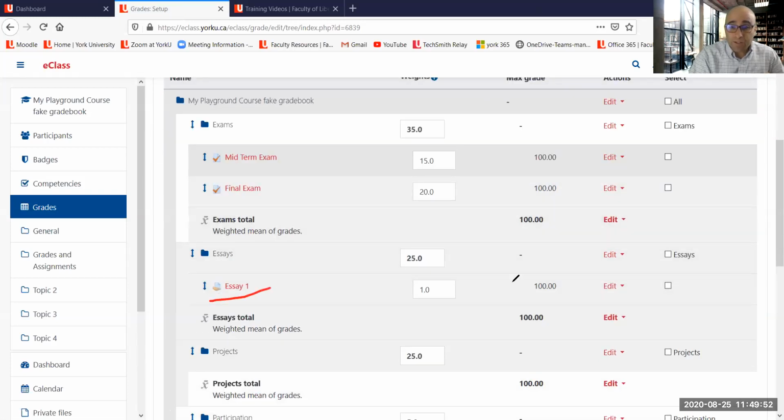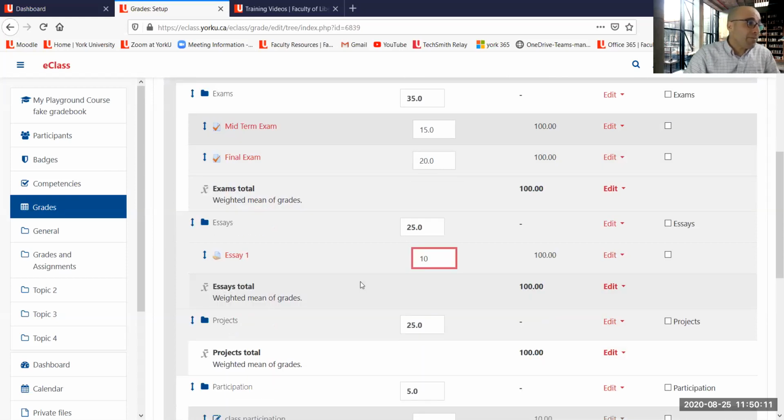I can see that it's being graded out of 100. I like to grade out of 100, as you'll notice. Everything so far has been graded out of 100. You know, I like to keep it simple. I just have to make the adjustment here. So the first essay in my course is worth 10%. So I'm going to clear that error. I'm going to put that to 10%, and I'm going to save it.